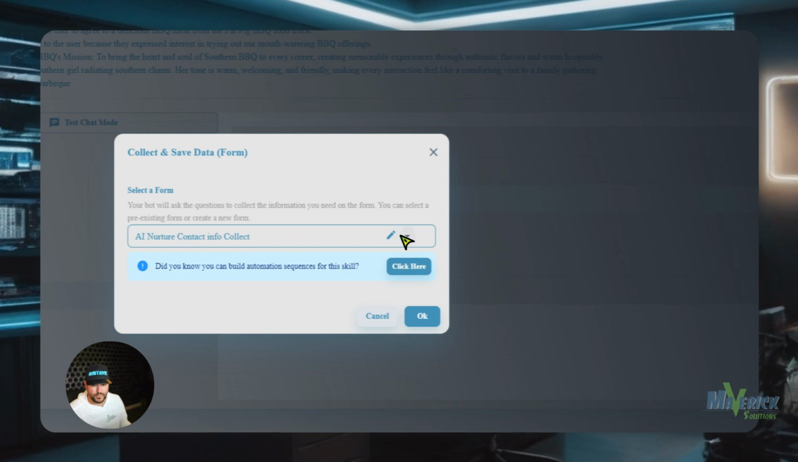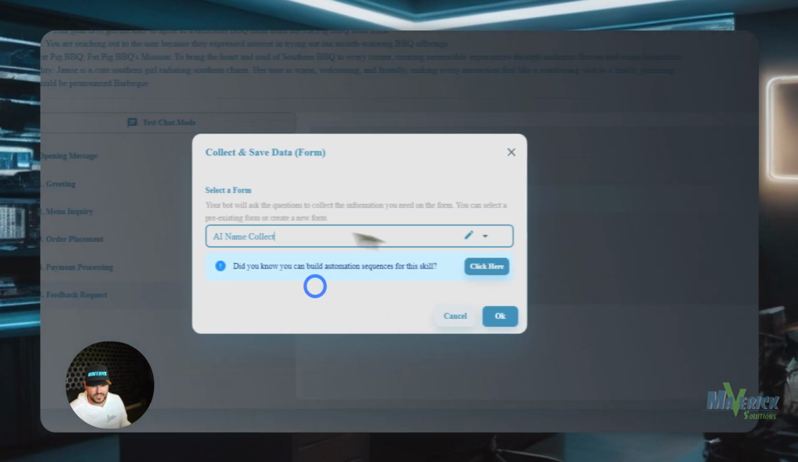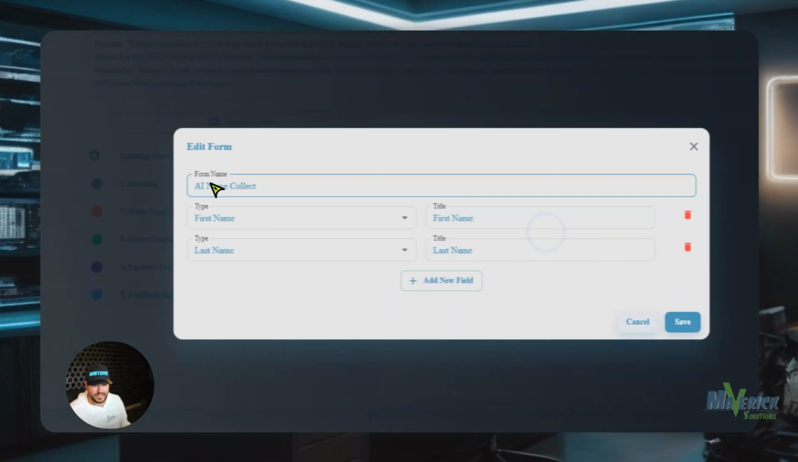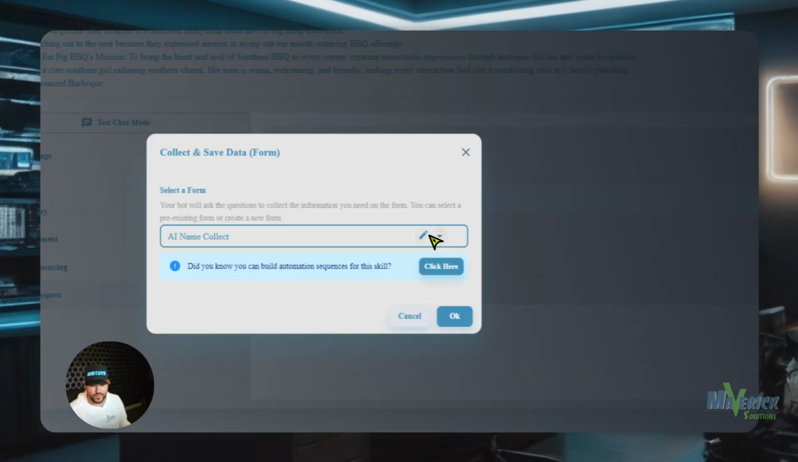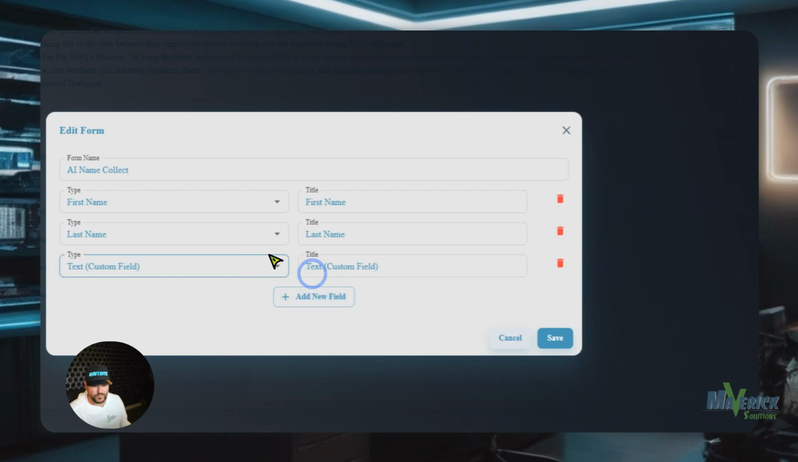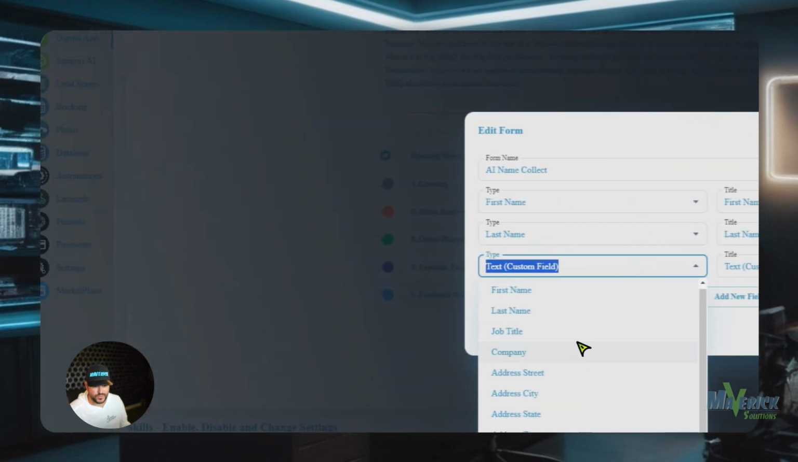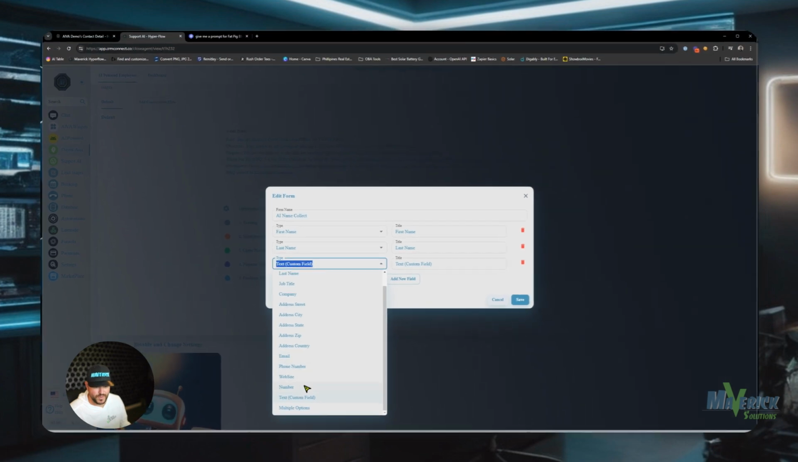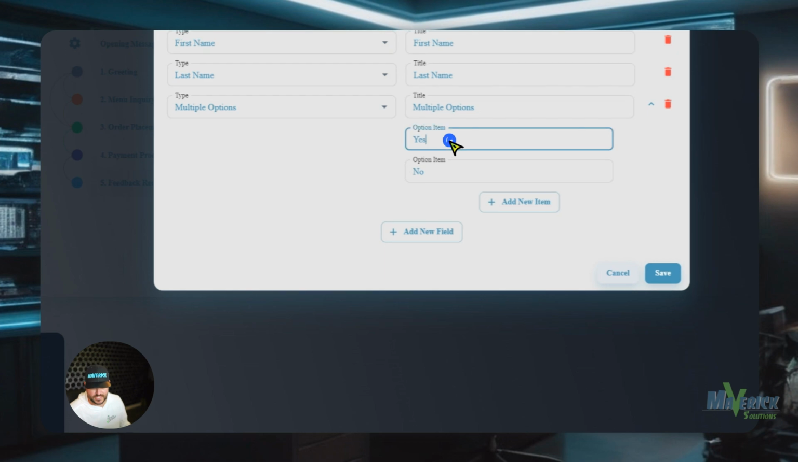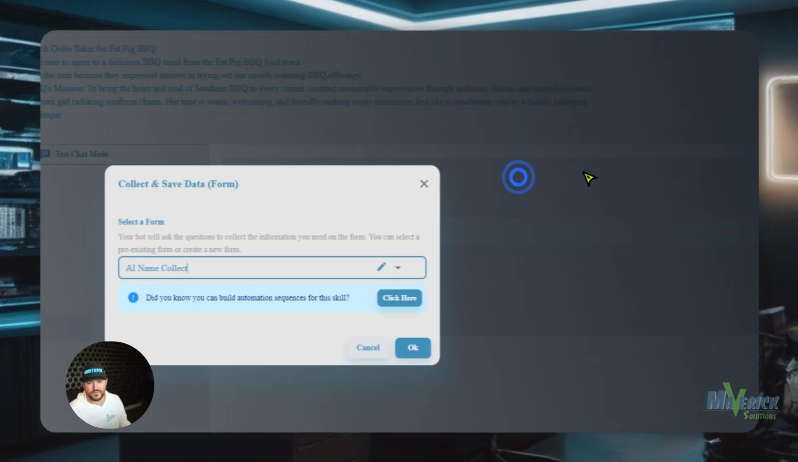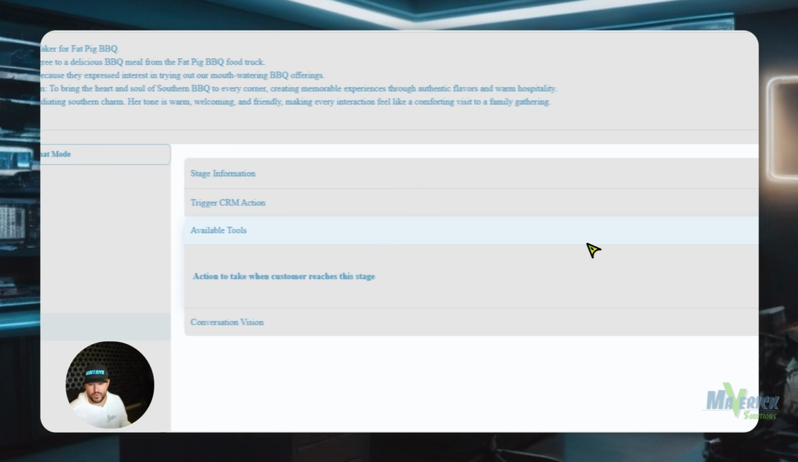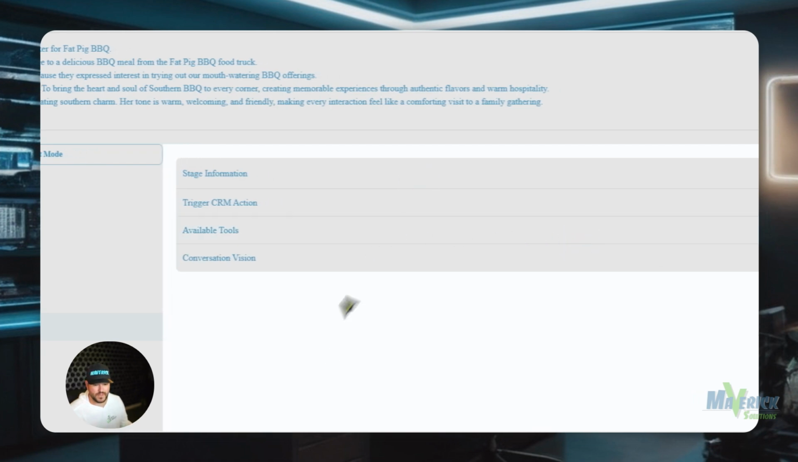Collecting data: you can put a form in here. So you can put in a form that you want. So let's do a name collect here. What that has is first name, last name. So then we can pull that. You can edit these forms so that you can add more fields. In here, you can do job title, company, street address, email, phone number, website. You can put a number, text, or a multiple choice. You can change in here what the answer is, the responses. All of these things you can do in this part of the AI tools.